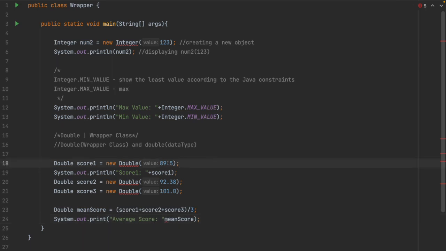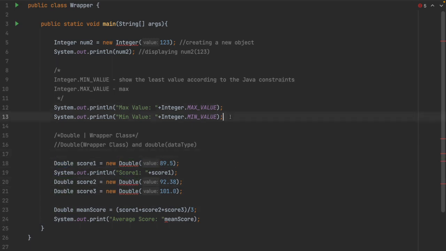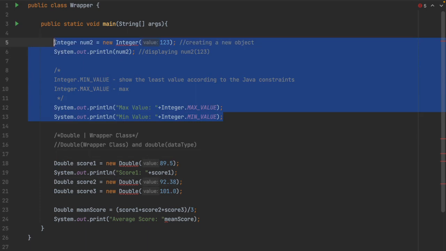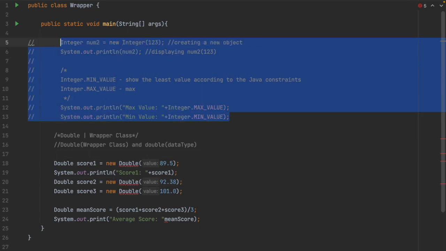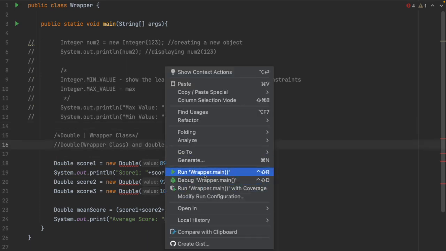So what's going to happen? We're going to add each of these values up, and we're going to divide by 3 to find our average and print it out. And remember, we're doing all this under our Double wrapper class. So let's run this and hopefully it works. Let me just quickly comment this out, just so it's not going to affect our output. So now let's run this.